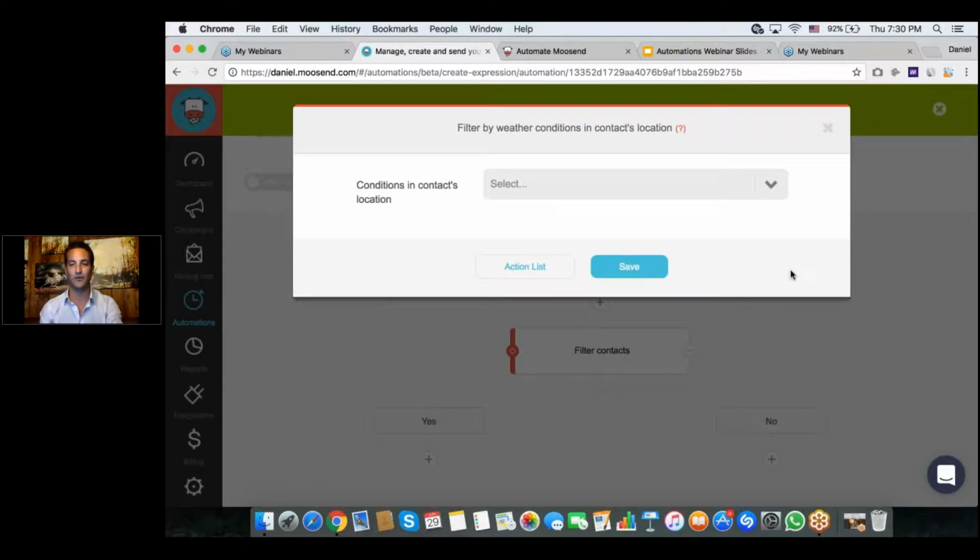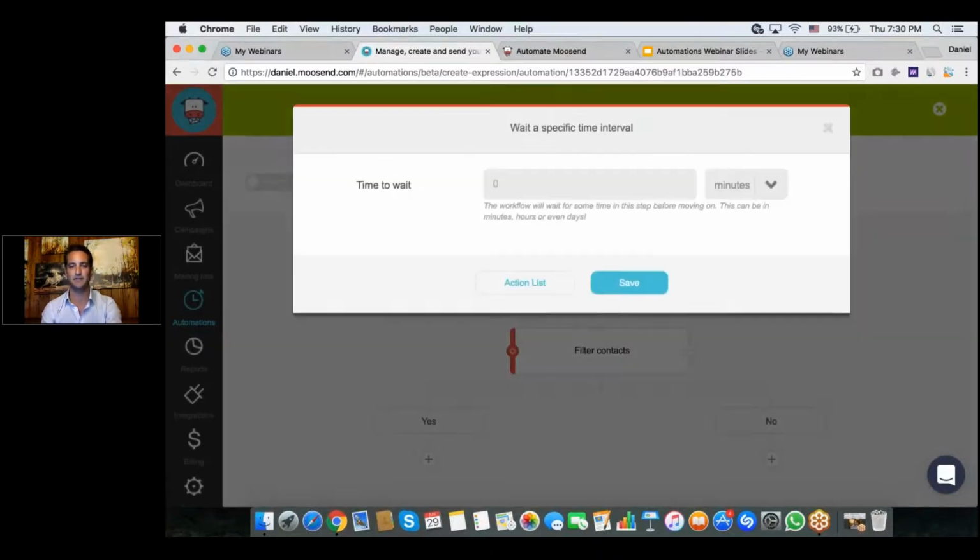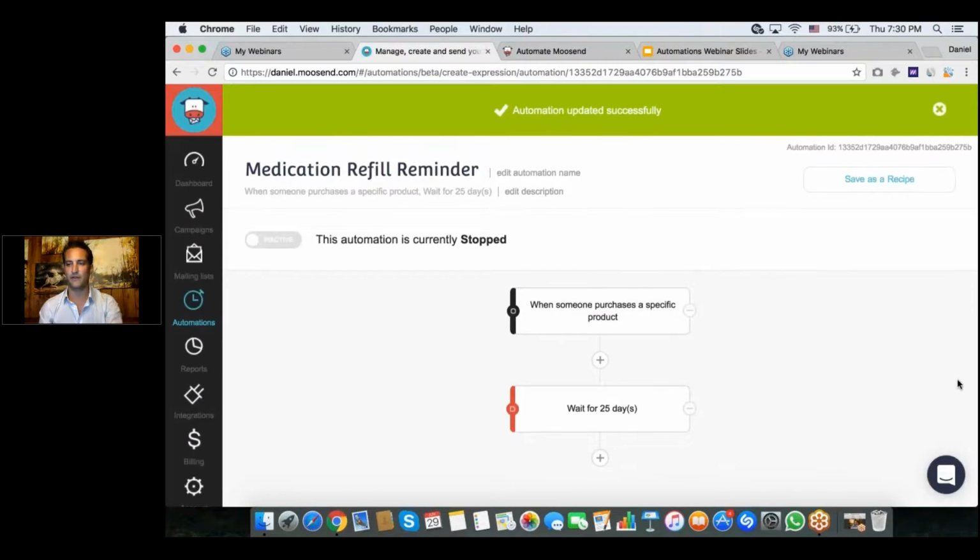All right, so now, without further ado, let's go back to our real life online pharmacy example and say that because the refill runs out in 30 days, we want to remind the customer 25 days from the time of purchase to get the refill so they don't run out. So what we're going to do is go back to the wait a specific time interval, and we're going to put in 25, not minutes, not hours, but days, and just hit save right there. Great. So our control condition is ready, and we're ready to move on to the third and final macro category.